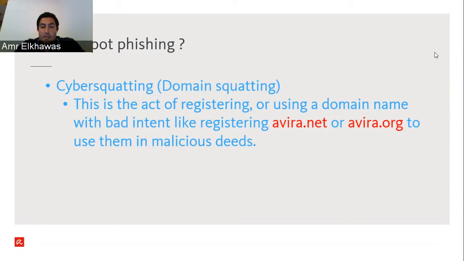Another form of malicious URL registering is cyber squatting, and they actually use a domain name with bad intent, like, for example, using avira.net or avira.org for malicious deeds. Like there is avira.com that we all know. So if we have avira.net, we haven't registered that domain name, some attacker might pose as this company and use this domain squatted address to carry out their malicious deeds. This is also something we have to take care of.